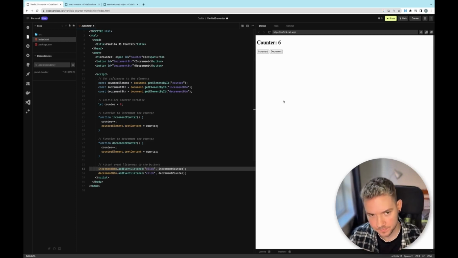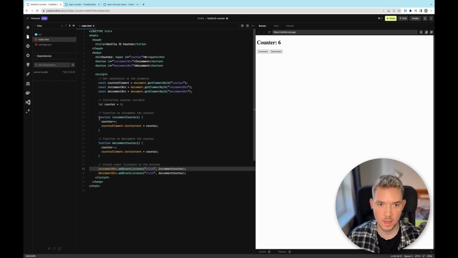The problem with it is that we are changing the DOM directly, which is really bad because it's very inefficient from a performance perspective. I will get more into that after I explain the React code. So now I will explain the React code and then I will compare both of them.